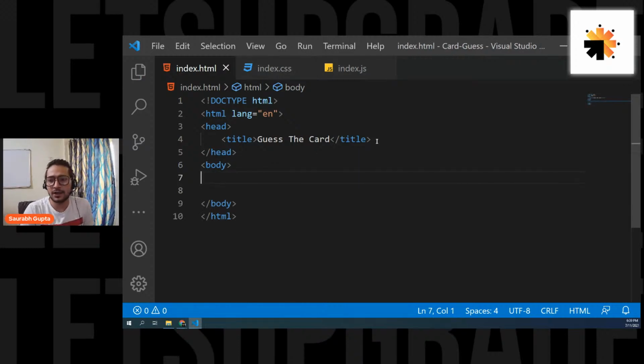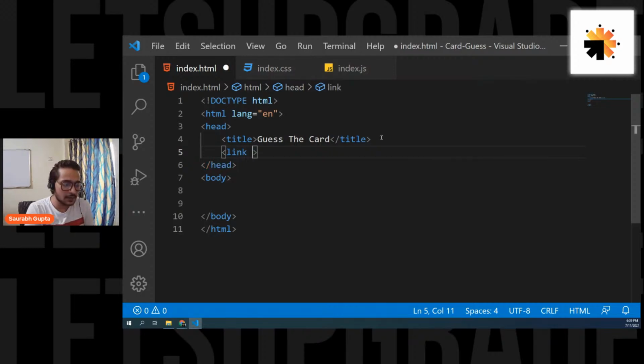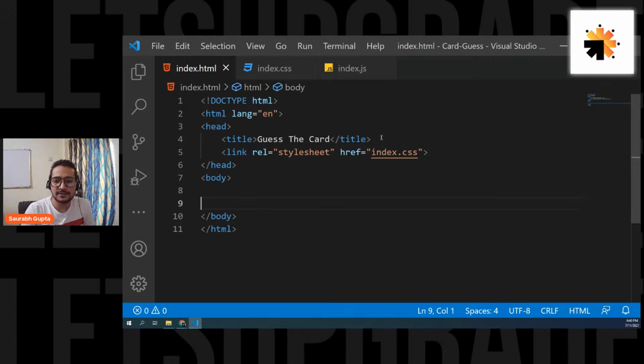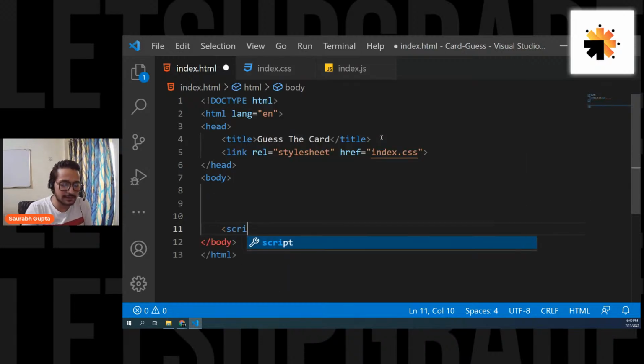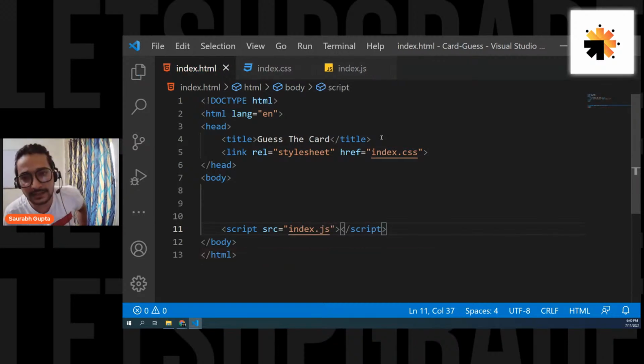Now let's start. First of all, let's link all the things. So first of all, let's link the CSS. So link, rel equals stylesheet and href equals index.css. So we have linked the CSS now, and let's link the JavaScript as well. For that, we're going to need a script tag. So script /script, src equals index.js. So now we have both the files linked. The CSS is linked and the JavaScript is linked.